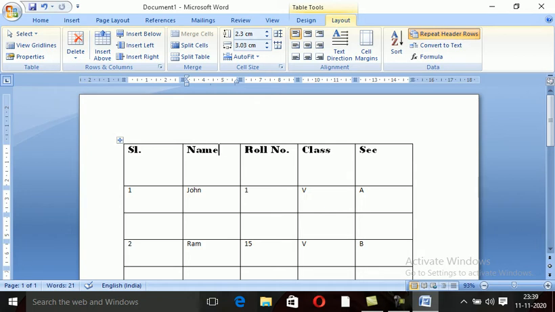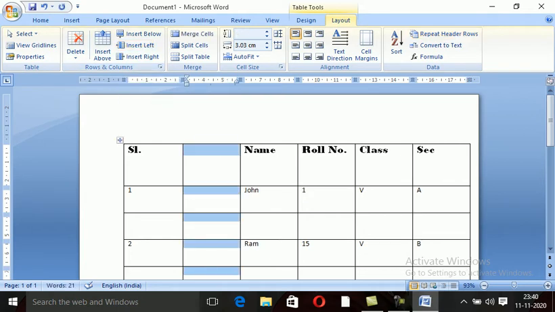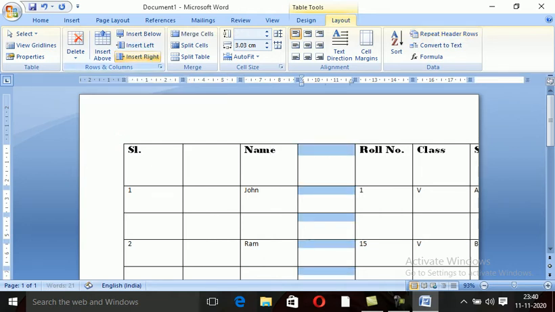Now if you want to insert rows to the left of the second column or to the right of the second column, go to the Layout tab, then in the Rows and Columns group choose Insert Left or Insert Right from the current cell. If you want to insert left, you insert columns to the left. If you want to insert right, you insert columns to the right of the current column.